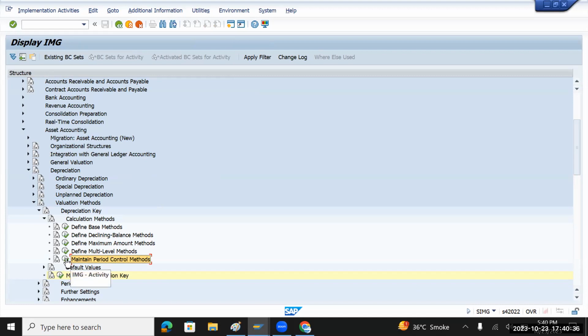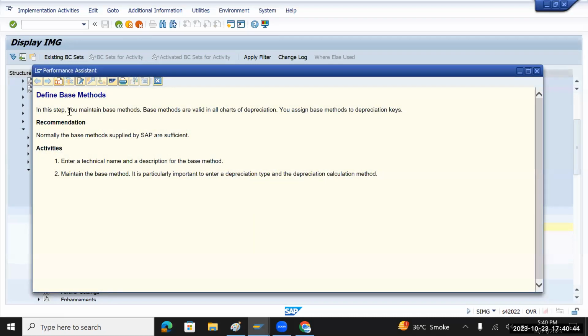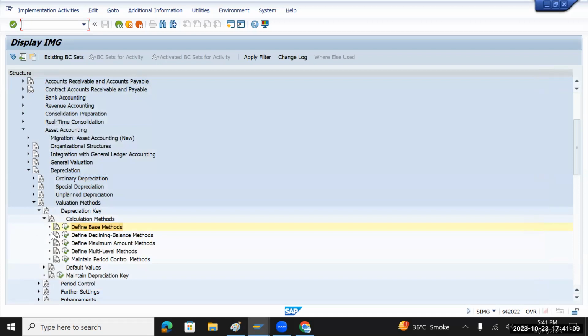See, if you don't need additional information like base method, why is the base method needed? So you can check here. In this step, you maintain the base method. Base methods are valid in a chart of depreciation. You can assign base method to depreciation. It's not a activity. Enter a technical name. Normally, base method is specified by SAP as sufficient. Maintain base method. It is particularly important for entering depreciation types and depreciation calculation methods. So types and calculation methods, it will be helpful. So this information will help you to get more information on each detail.